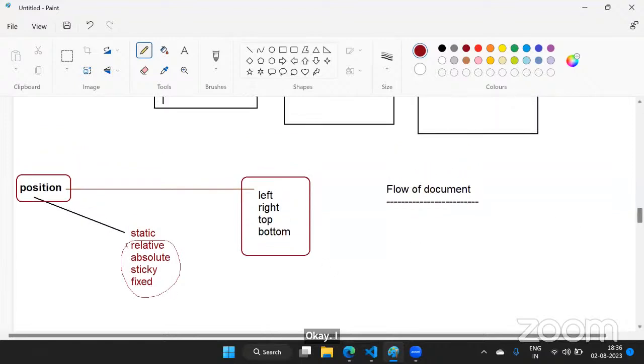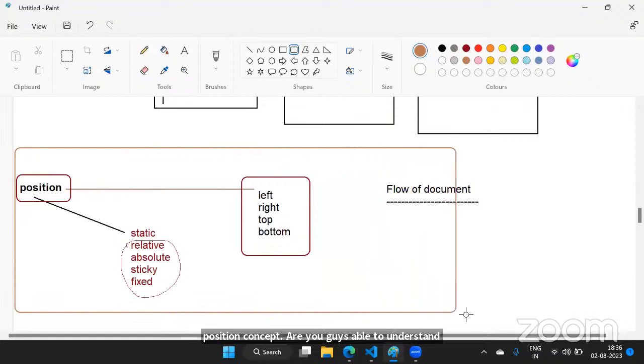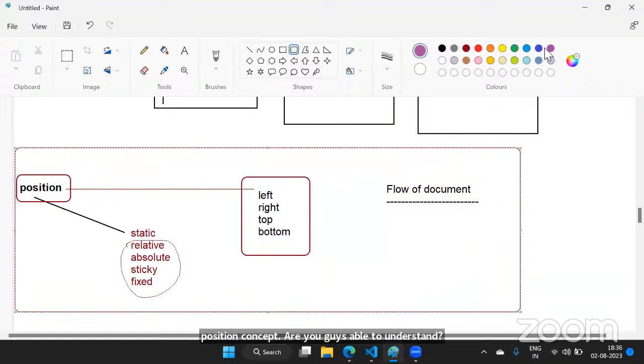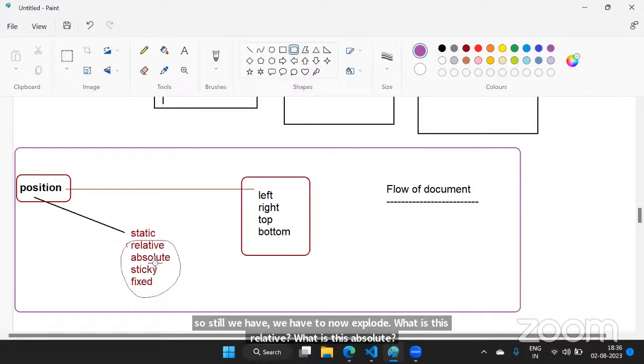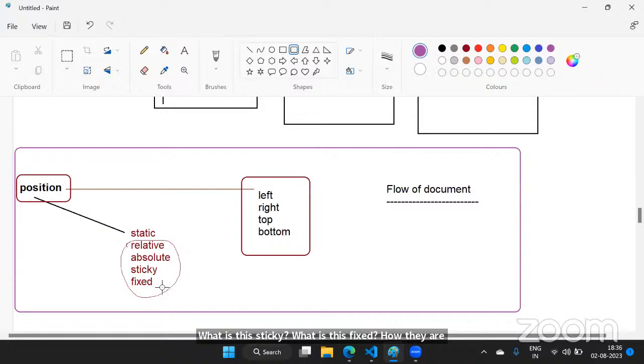I hope you guys are understanding, right? What is the position concept? Are you guys able to understand the purpose of this position concept? So still we have to explore what is relative, what is absolute, what is sticky, what is fixed, how they are going to work, and what are the effects of these property values. All this we have to discuss. So can we discuss this concept in tomorrow's session? We will discuss it freshly.